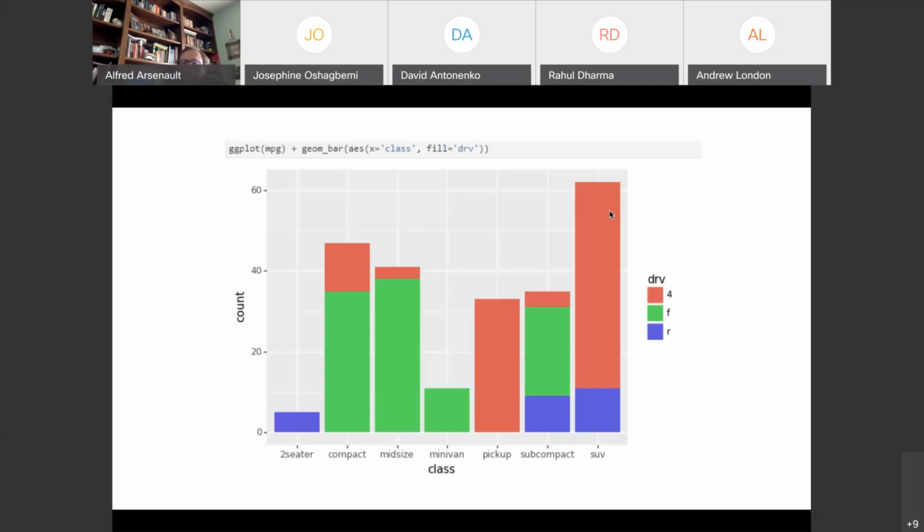Subcompacts, there's actually all of them. There's rear wheel, front wheel, and 4-wheel. Pickup trucks, there's only 4-wheel drives. Now that wasn't the full data set because, trust me, you can buy front wheel drive pickups that are not all 4-wheel, but people like them. Minivans are all front wheel drive, and so on.